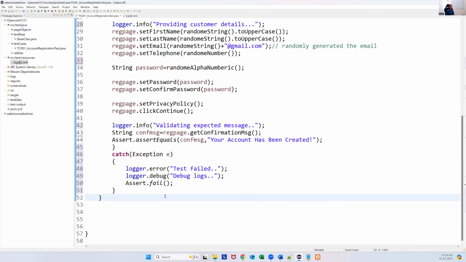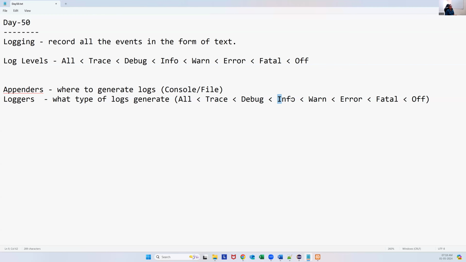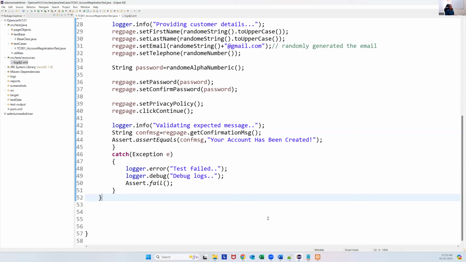Yes, if you specify info, the rest of them will be logged automatically, because the rest of them come under info. Info logs will capture warning, error, fatal. So these logs will be captured automatically. But debug logs will not be captured if you put info level in the XML file. You need to put debug in the XML file, then only the debug log will be captured. Otherwise, it will not be captured.